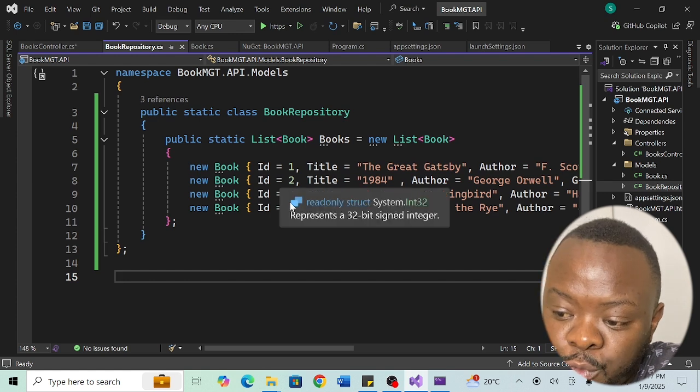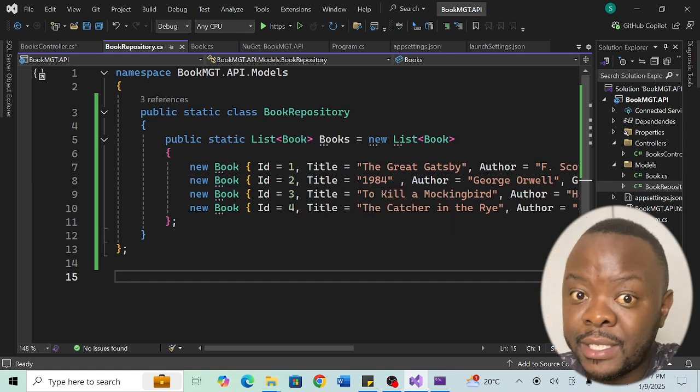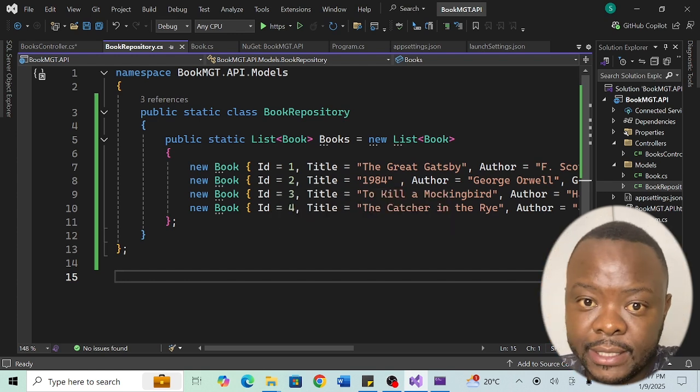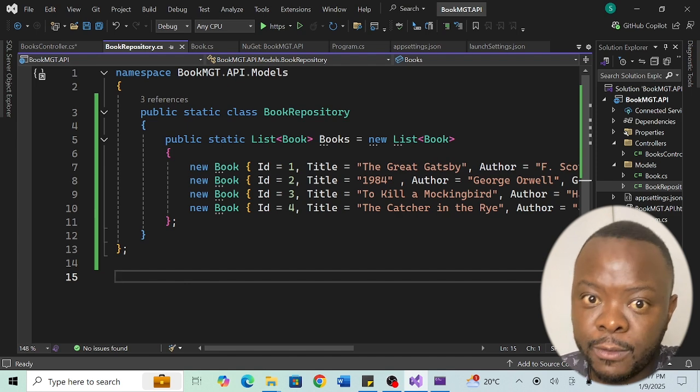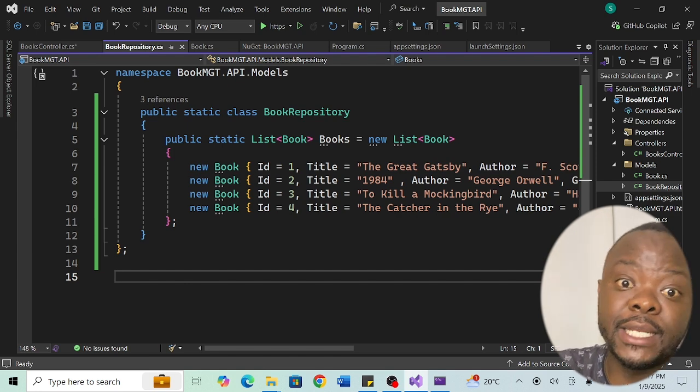And you see the ID there, we're doing it manually. When we bring the database there, we're going to be adding these things automatically. It will be doing it.